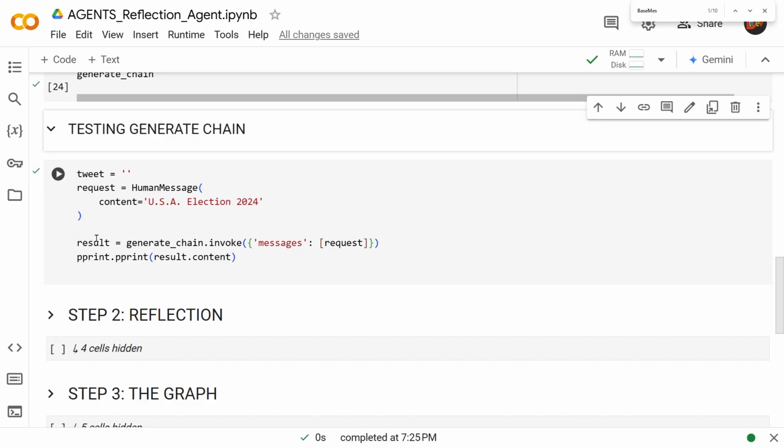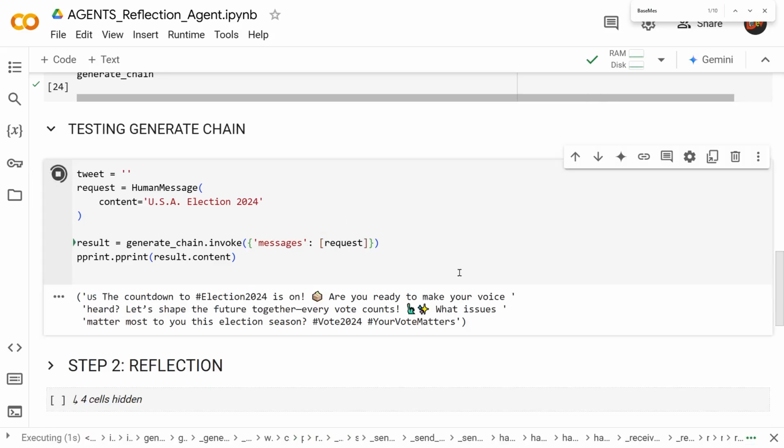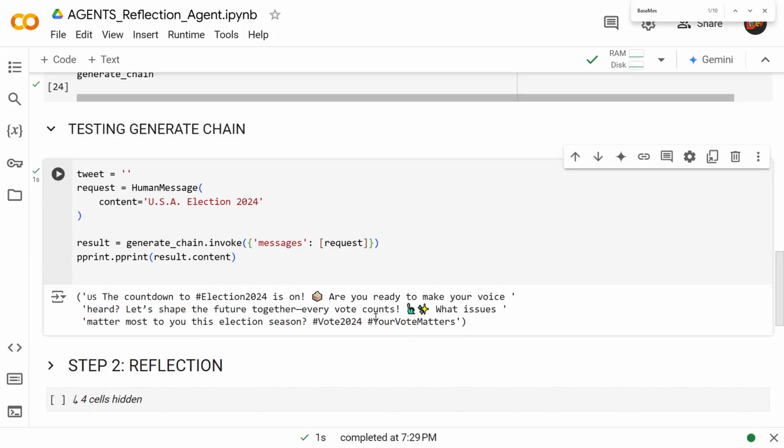And now the result variable will take in generate_chain.invoke. Remember, I said that's a runnable sequence, and this is why. We get to invoke it, and we're still using this messages variable. It actually holds all the message data as we progress, and we're sending this request as messages. Now let's print it. Let's see. And boom, here's a tweet. So this is our initial response or initial tweet by our generate chain.